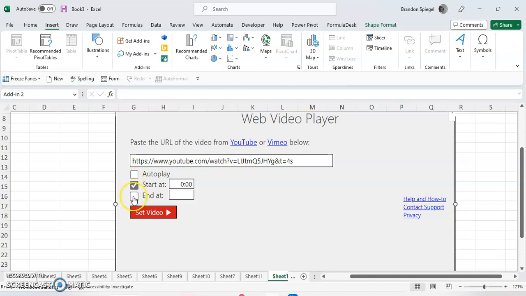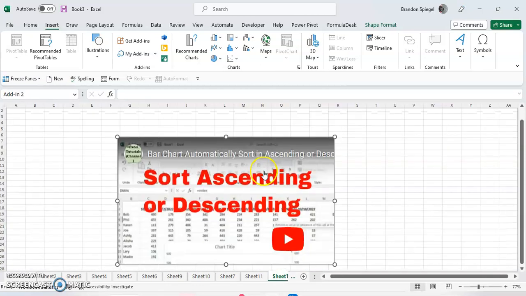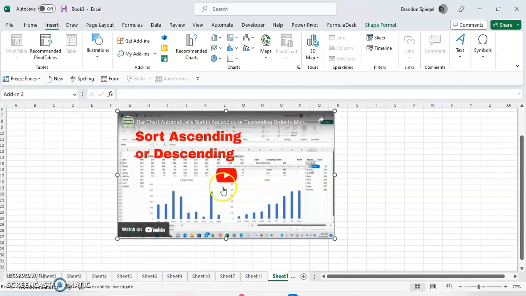So I just want to have it start at a certain time and end at a certain time because I only want to play a certain piece of it. Let's just say from the 33rd second to the 41st second. This is an Excel tour that I made, so just figured might as well. And then just click Set Video. Now we have a video in our Excel sheet.